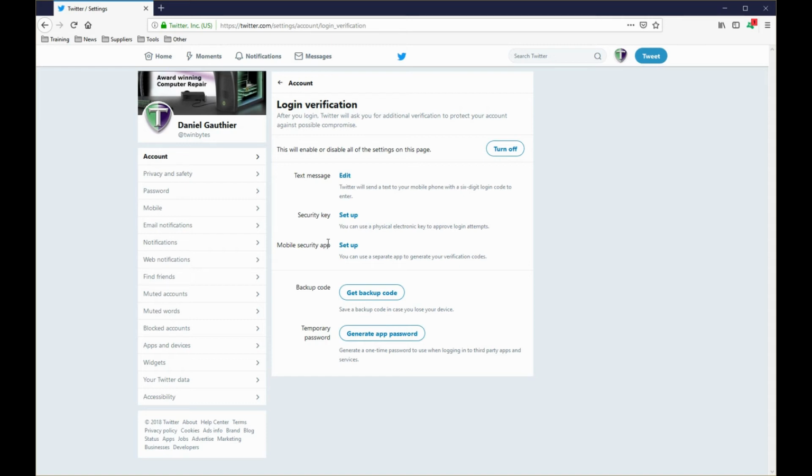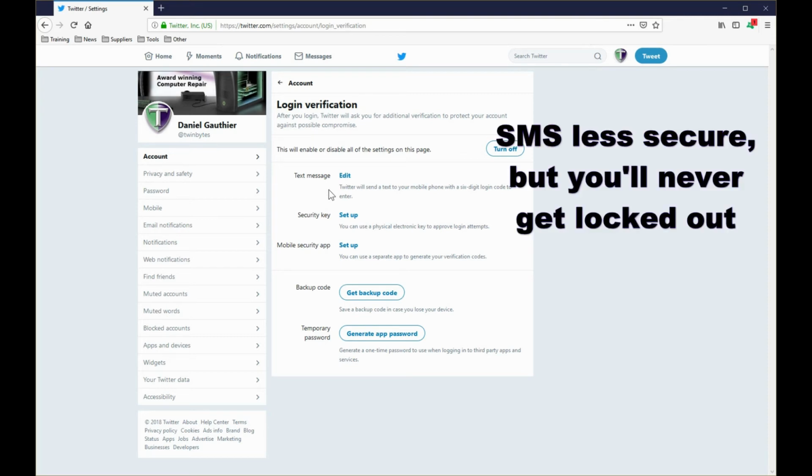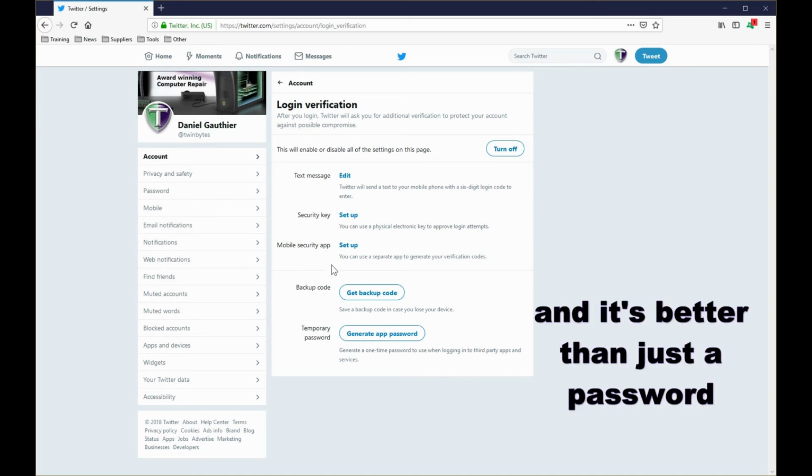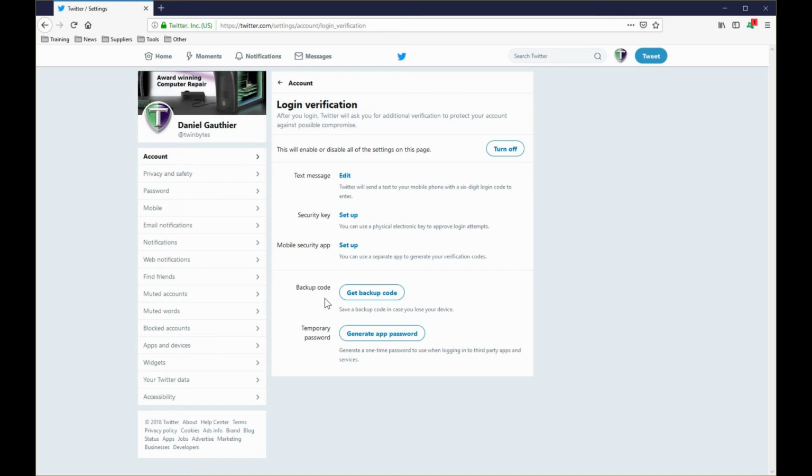So with SMS, at least, even wiping your phone, your number is still the same. You'll still receive the same text messages even on a new phone. But with that, you can also go to generate a backup code here, or even a temporary password for the app specifically. So that's it for the Twitter authentication methods.